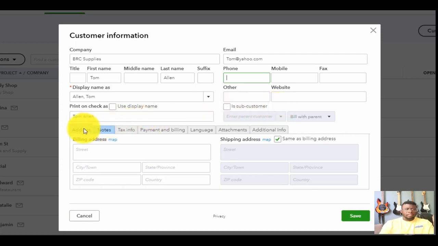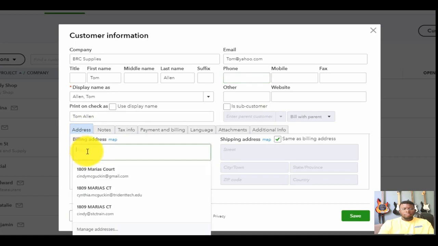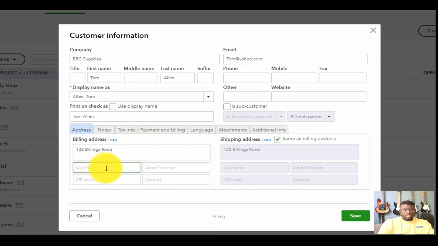Now, notice I'm on the address tab, and this is where I'm going to put in the billing address. I'm going to say he's at 123, and we're going to say this is Billings Road, or just a hypothetical address. And this is going to be in the city of Bayshore, California. The state's California, and the zip code is 94326. The country will just be USA.